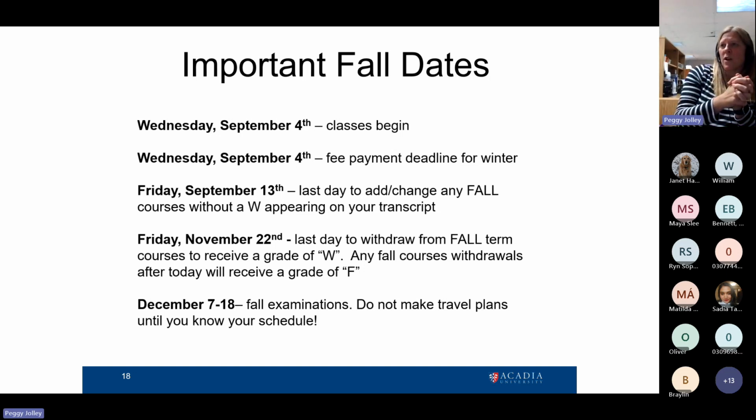For fall course drops, the last day to add or change. So if you want to drop and add a different course or even change a section of a fall course, you have to do that by Friday, September the 13th. So that's the last day you can add any new courses, change any sections. After that point, up until November 22nd, you would have a W grade on your record. So if you drop a fall term course after September 13th and up until November 22nd, you will have a grade of W on your record. And that shows that you've withdrawn from the class.